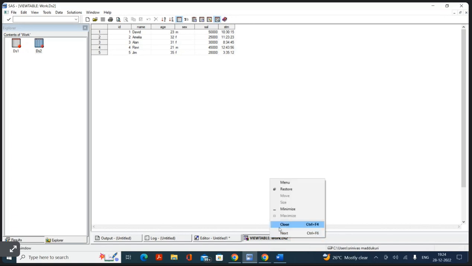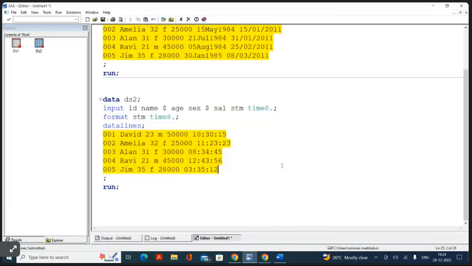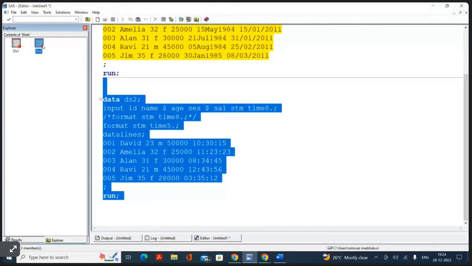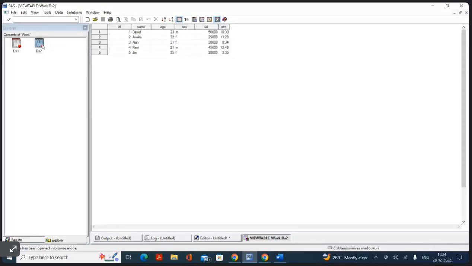Understand this one? But if you do not want to have seconds, if you want to display only hours and minutes, you know what I should do? You should write a format STM, you should write TIME5. Because I want to have only this part. Now see, select the program, execute it. It is going to display only hours and minutes.